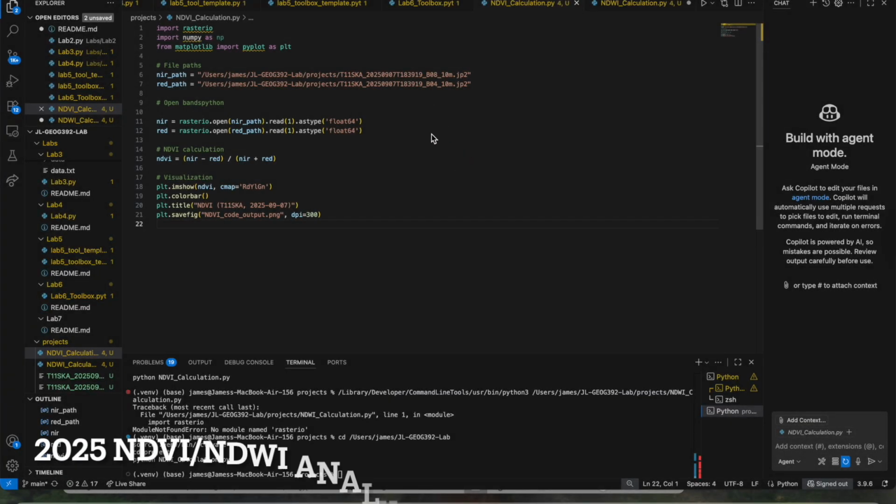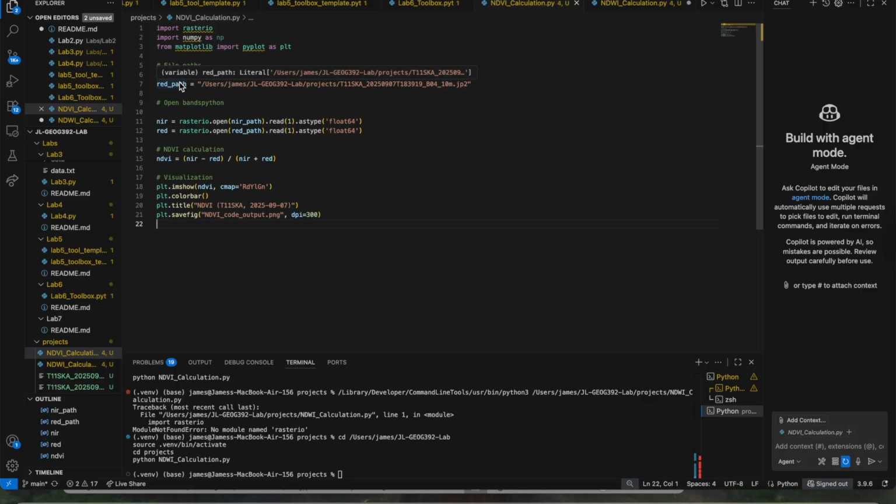NDVI calculation script. At the top, I imported Rasterio, NumPy, and Matplotlib. Then I set the file path for the NIR band and the red band here, all to the 392 lab projects. And I opened each band using rasterio.open and read band 1 as a float64 array. Next, I calculated the NDVI using the formula here, which is NIR minus red divided by NIR plus red.